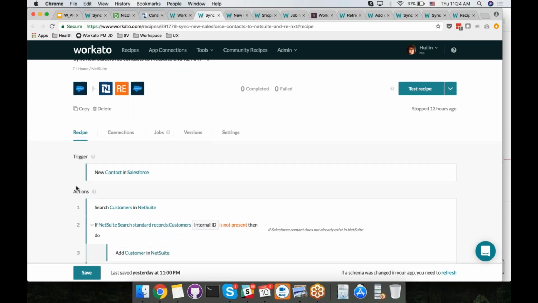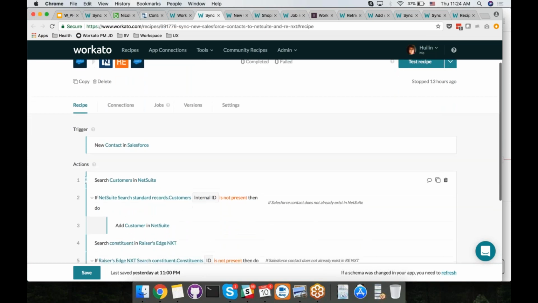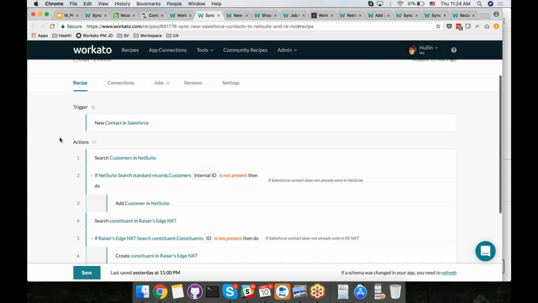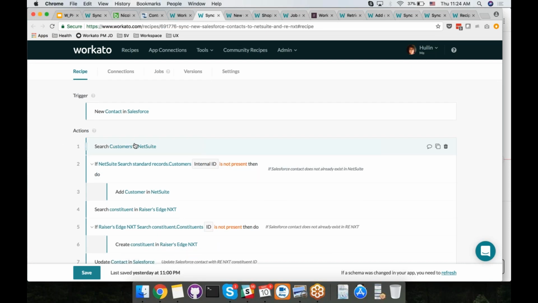So in those kinds of cases, I guess it's more straightforward because you're only moving records whenever they are created. So you can move new contacts in Salesforce into NetSuite, and you do the same thing. Search if it's not present, then add. Otherwise, if it's already present, you don't want to do anything, right? Because you don't want to have duplicates in your applications.